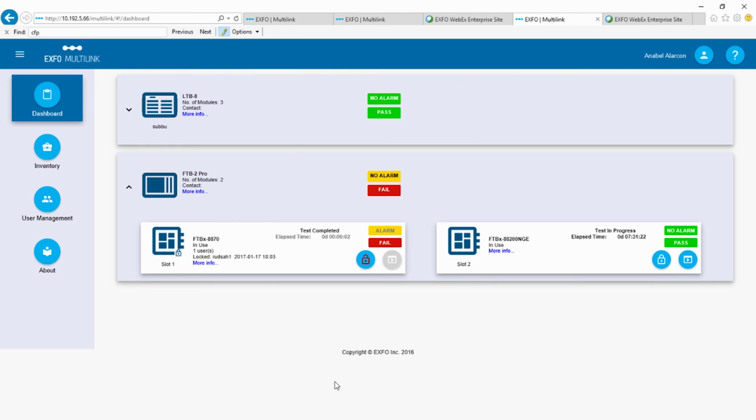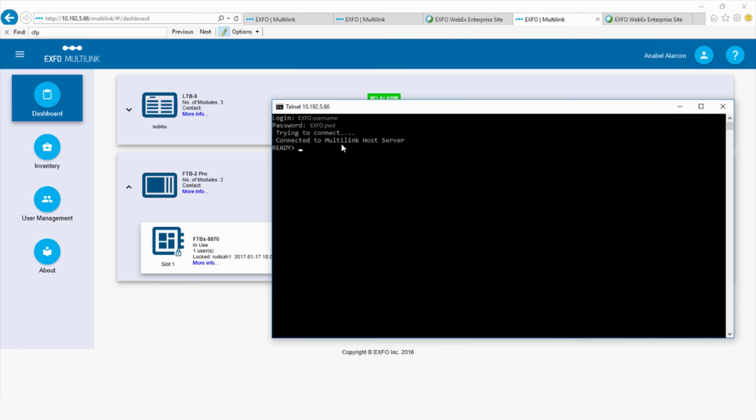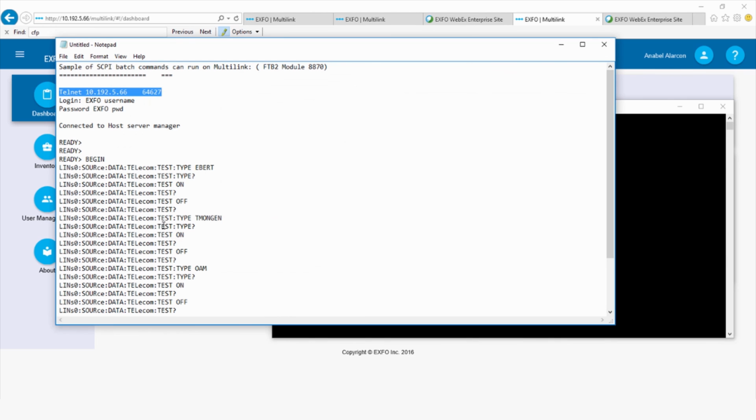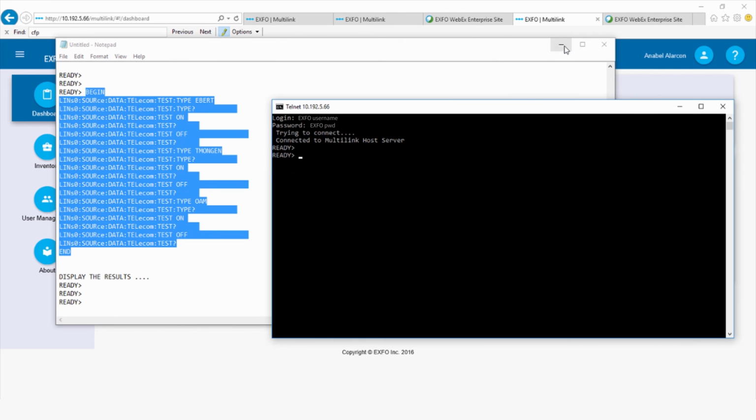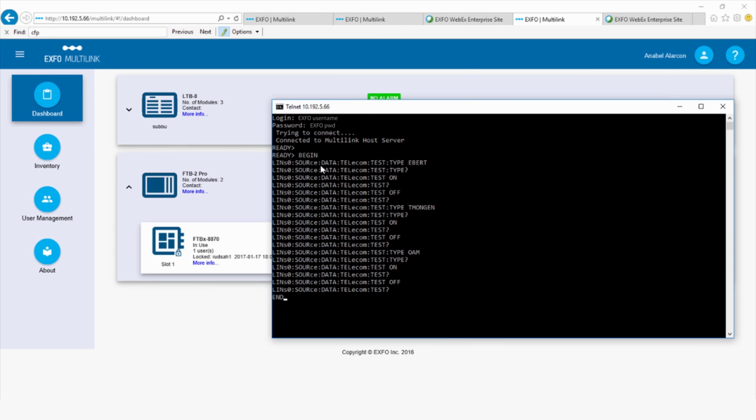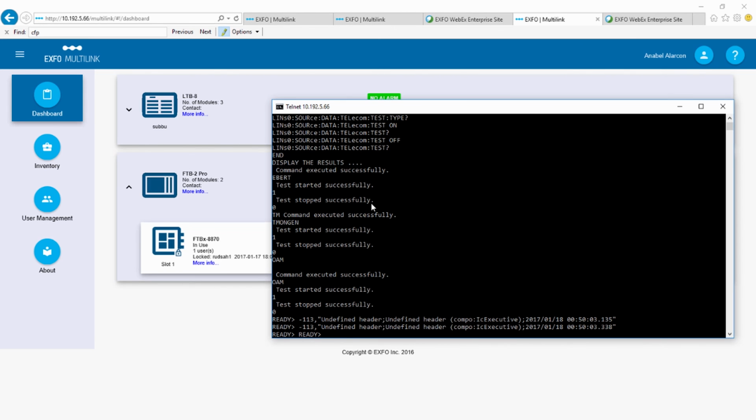Okay, now we're going to the part of seeing a little demo of the SCPI commands. Right now, as we can see, we have connected to the Multilink host server. We have the prompt that says ready. In this moment, we are able to introduce all the SCPI commands we need. In this case, I already have some lines prepared for the demo, so I'm just going to copy paste it. And that is how we were able to run the SCPI commands.